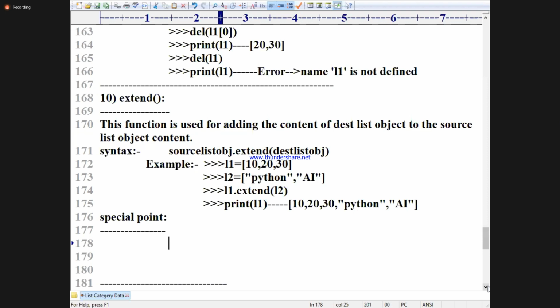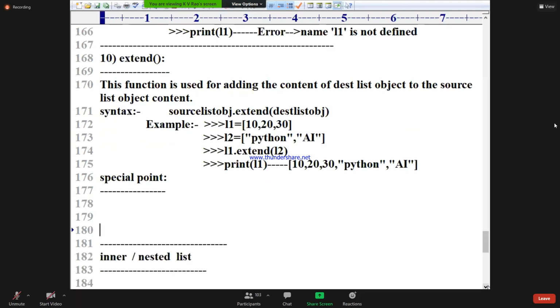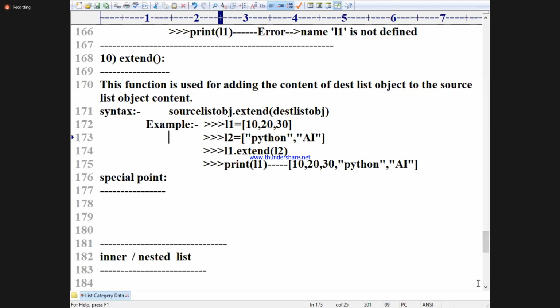Come to this point. The special point is to extend the functionality of one list with another list. Which function do we take? To extend the functionality of one list with another list, which function do we take? The extend function. So to use the extend function, how many objects are compulsorily required?